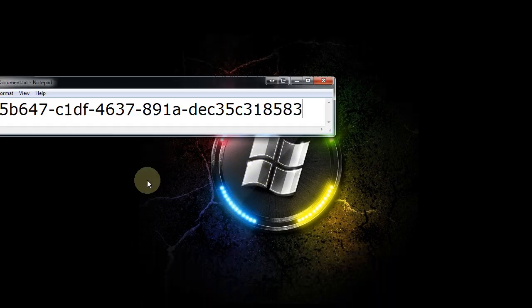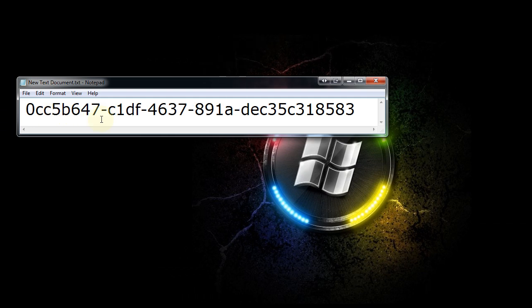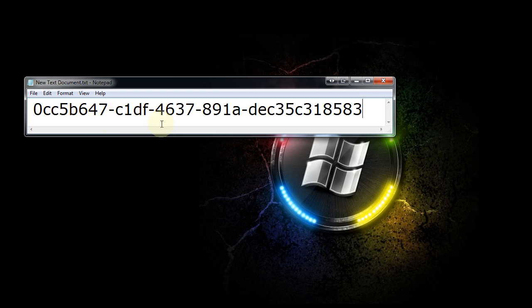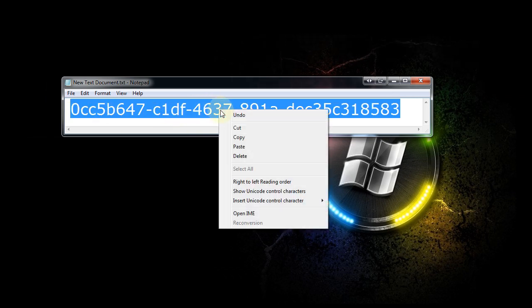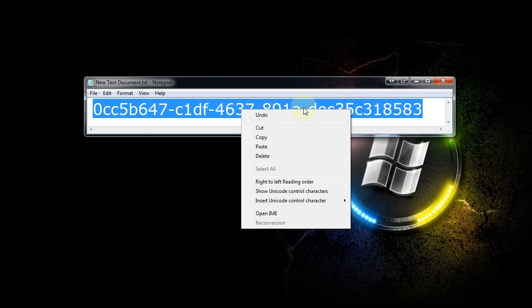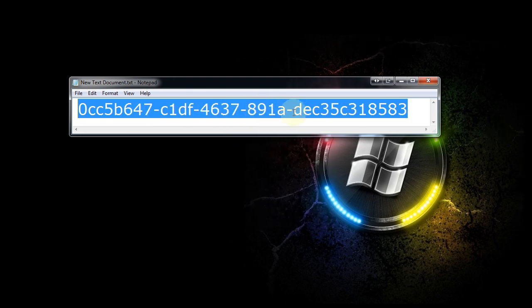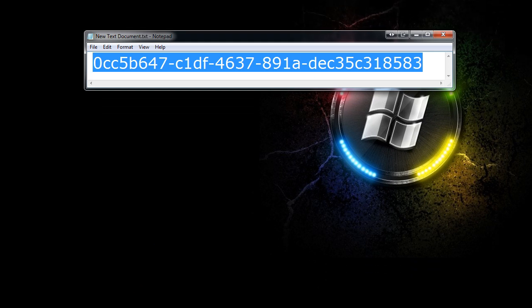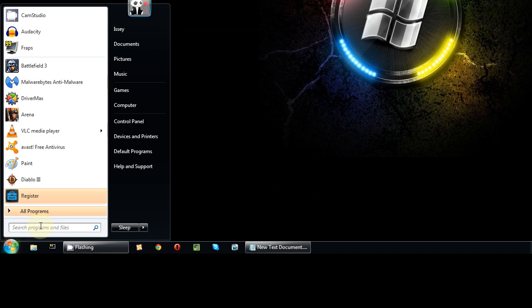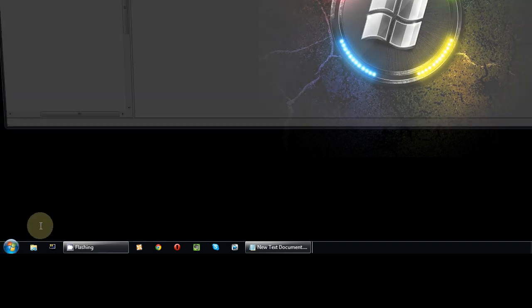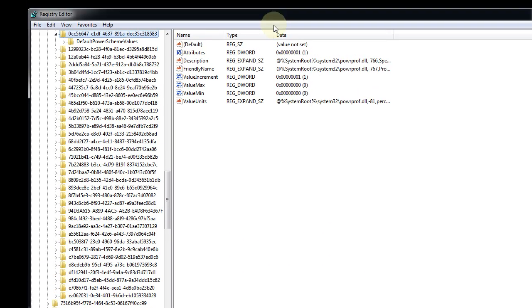Now at this point, we want to pay attention to this string of letters and numbers. This is a registry code, or the name of a certain registry that we're going to edit. So at this point you want to select that string of numbers and letters and copy it, or Control C, whatever you want. Now we're going to head down to the Start button, and in the search you're going to type regedit. This is going to bring up the registry editor.